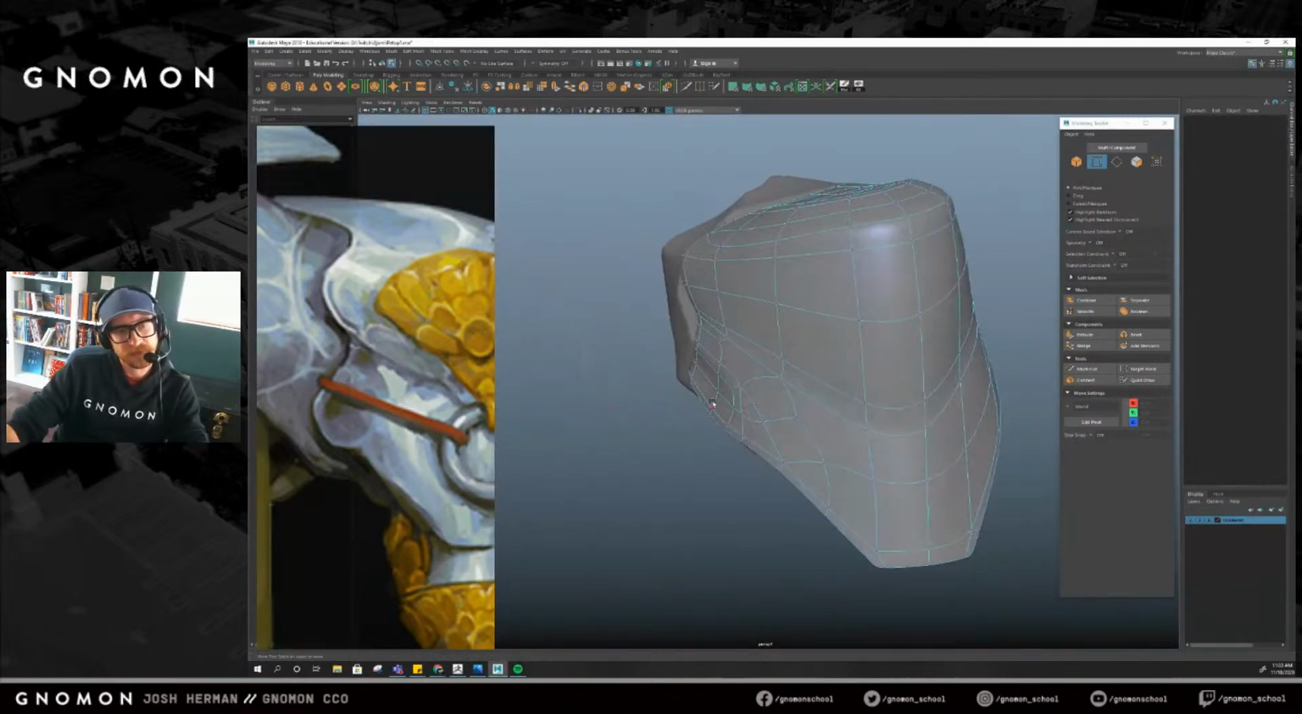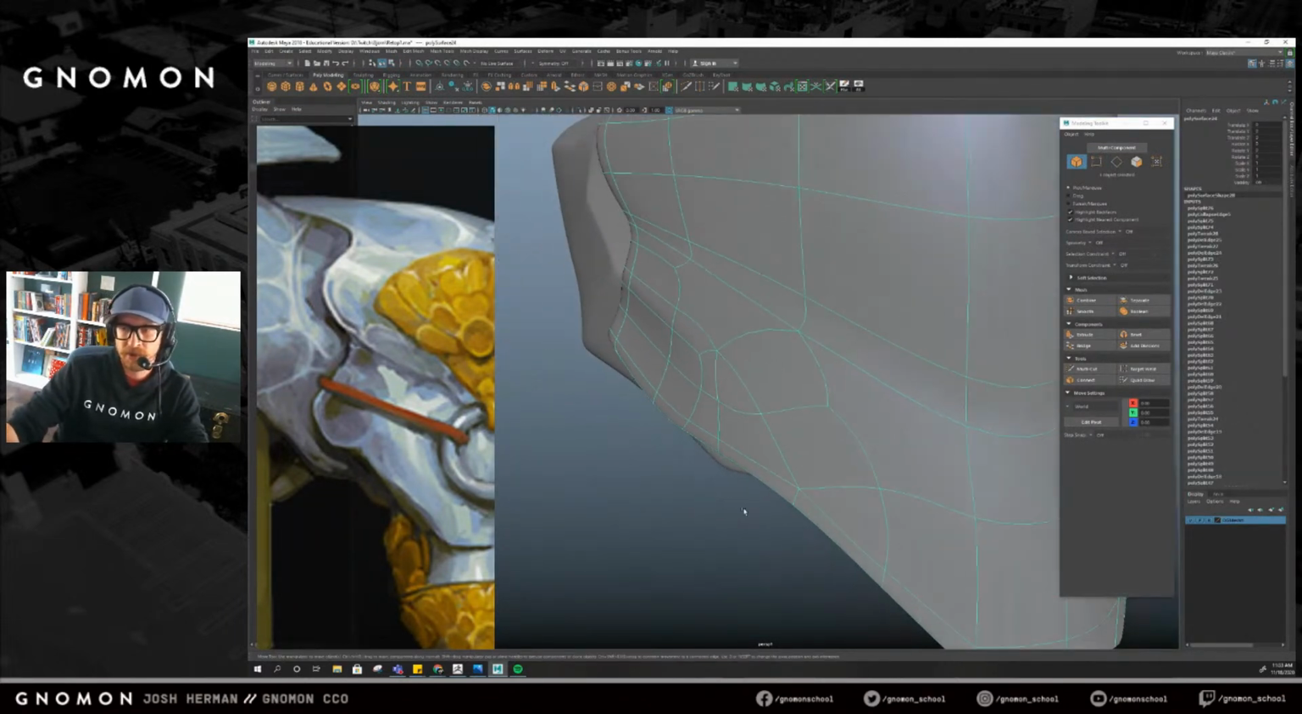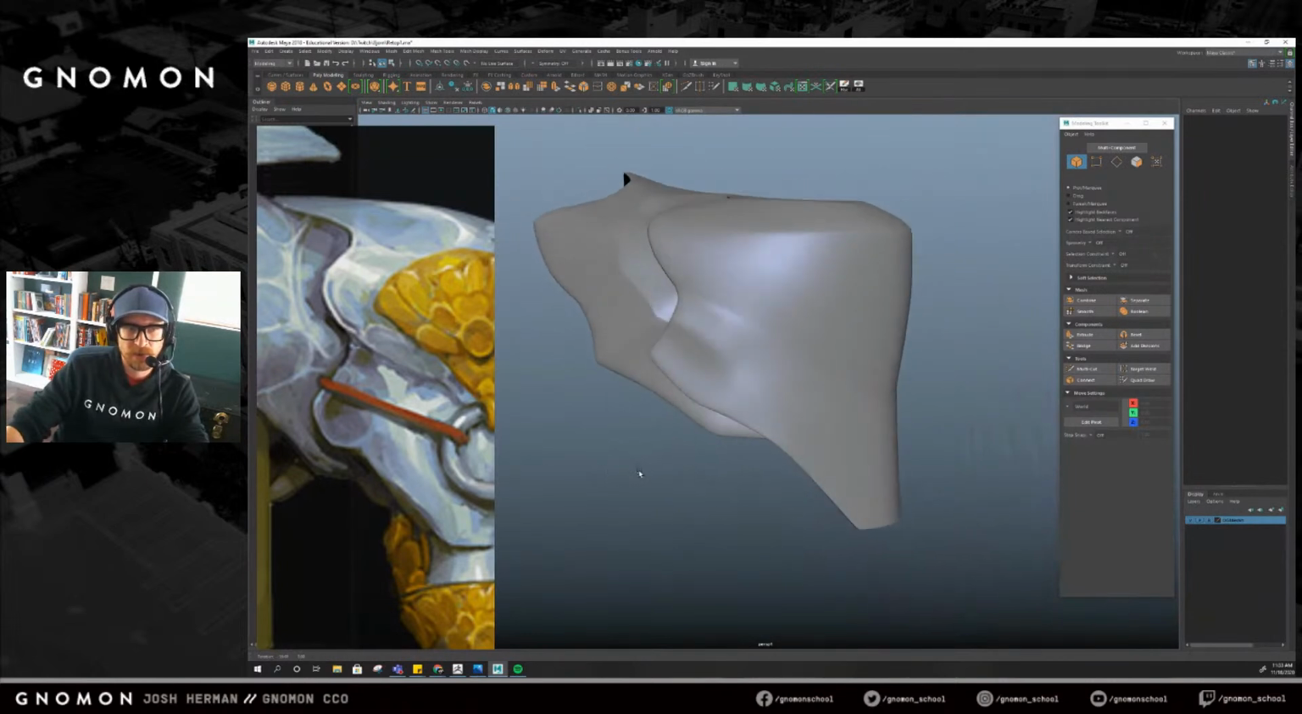Right. The topology is not great. This is not what you want your final topology to look like, but the result is starting to work.